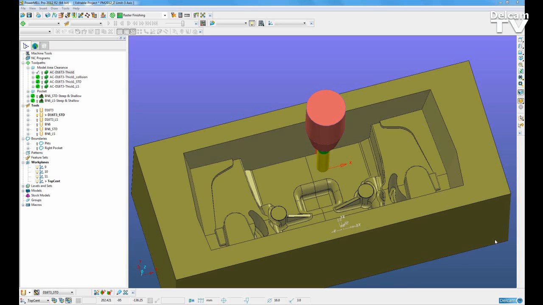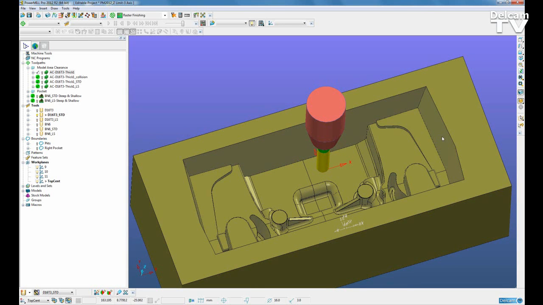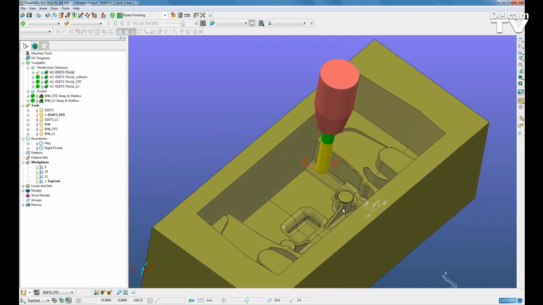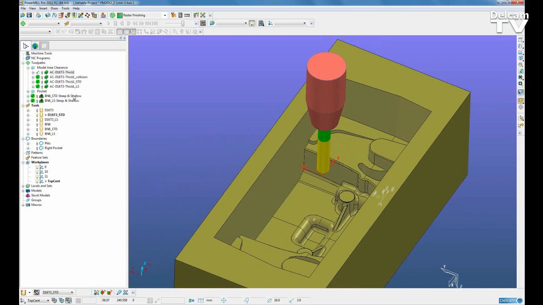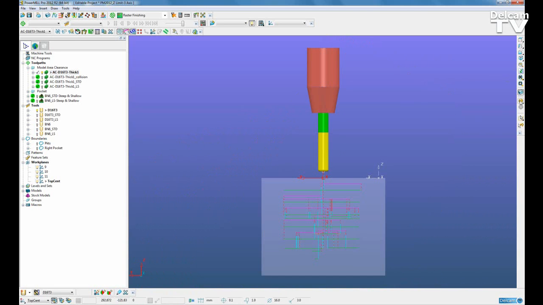But the advantages are here in this example for a 3-axis user. We can see on this core box it starts at Z0 and has a maximum depth of 125.5 millimeters. Now, when we created an area clearance toolpath with no collision avoidance, we can see the maximum that could be machined.